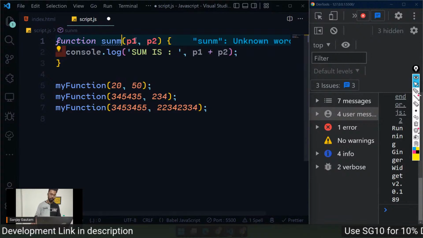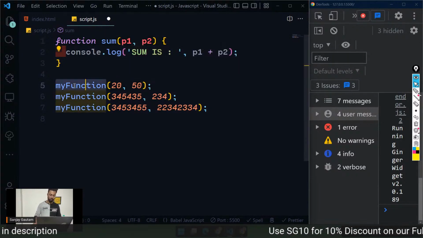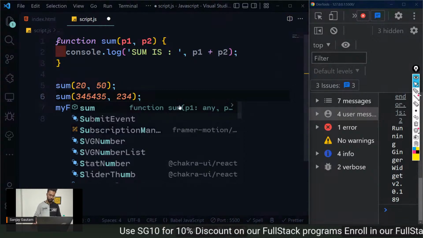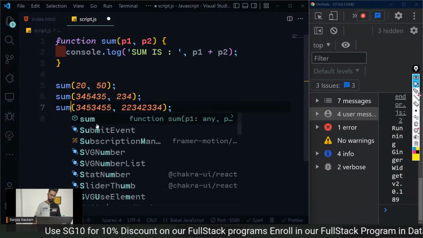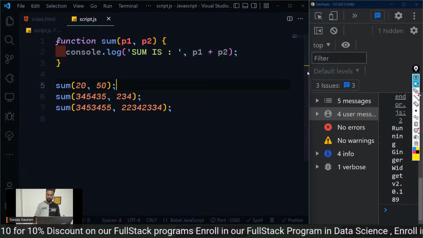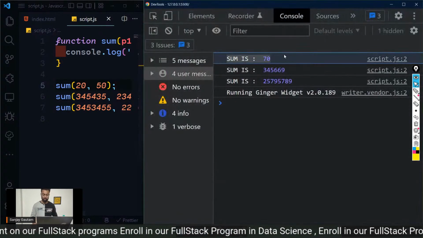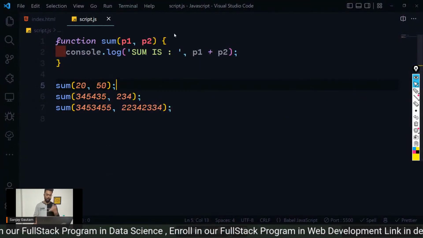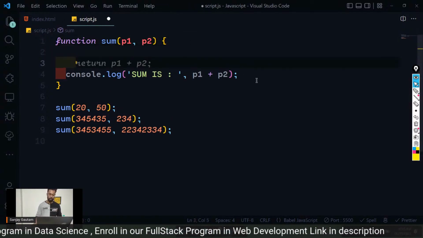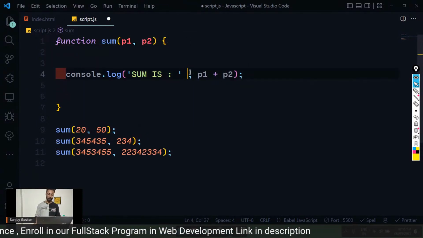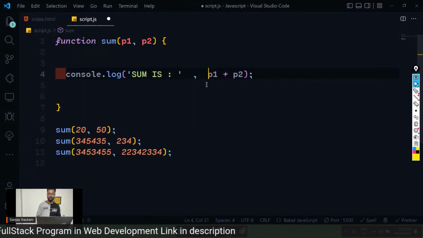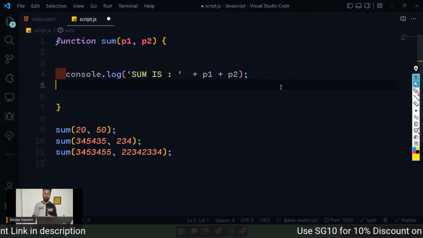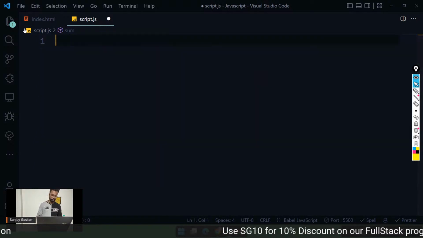Now let me name this function sum. Okay, so let me change the name of this function to sum, and again sum. That's great. So now we are going to get sum is this, sum is that, sum is this, sum is that. Okay. And before continuing, let me give you a quick tip. In the console, you can put a comma here, so you don't have to add things every time, if you want to print out multiple things. Let me show you an example.